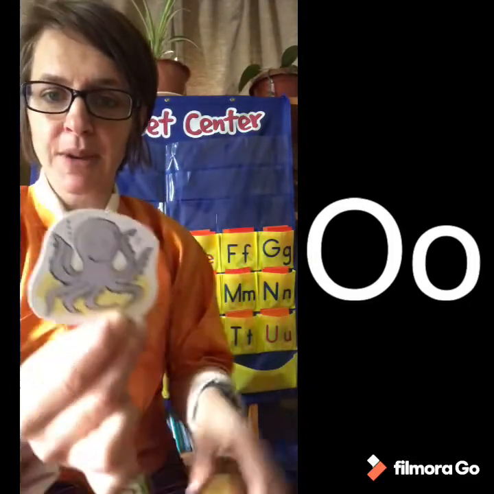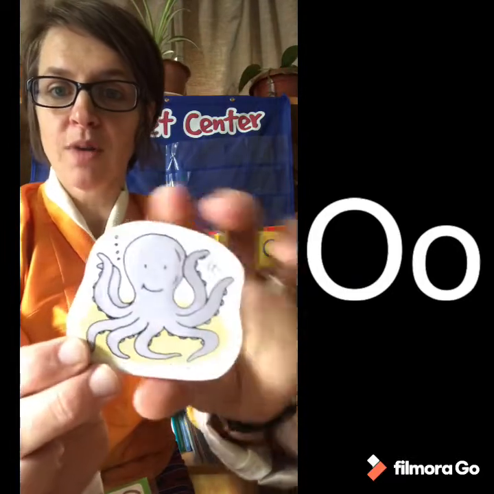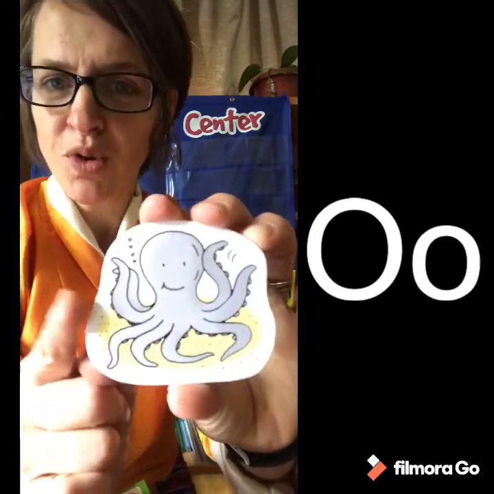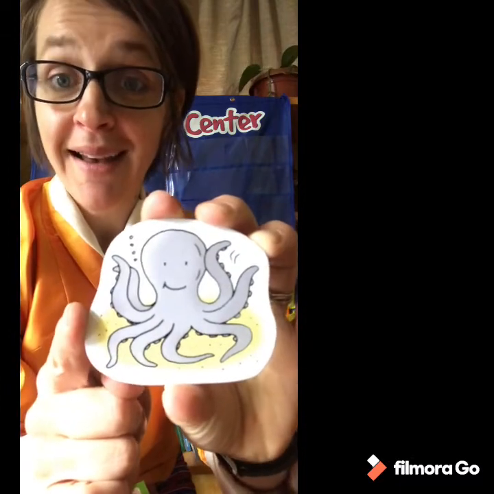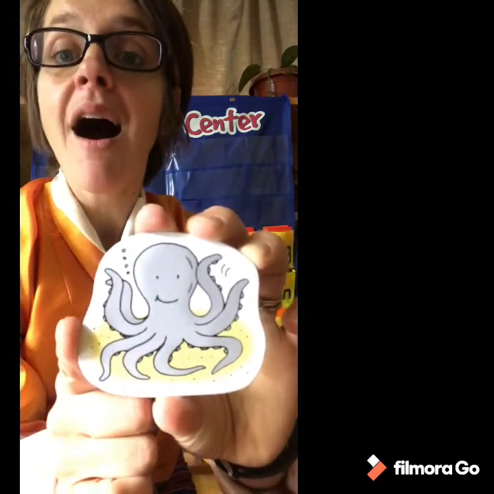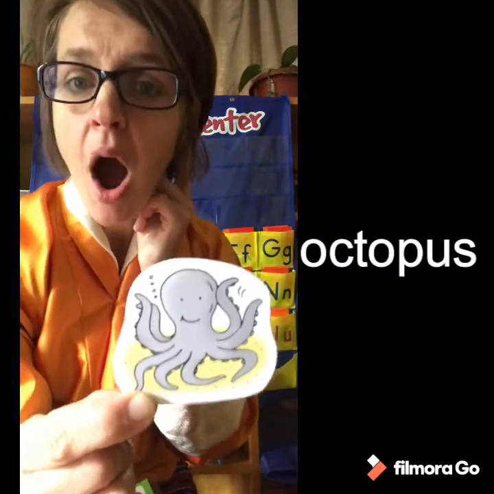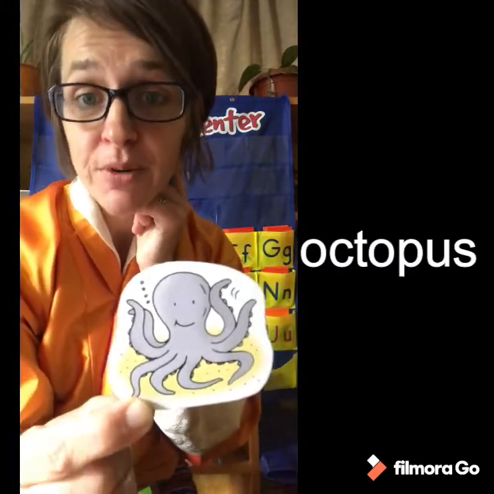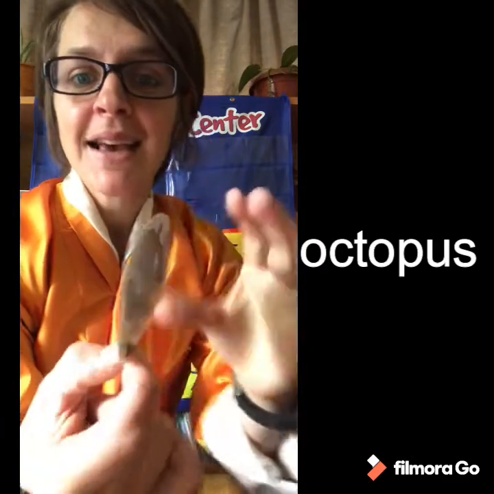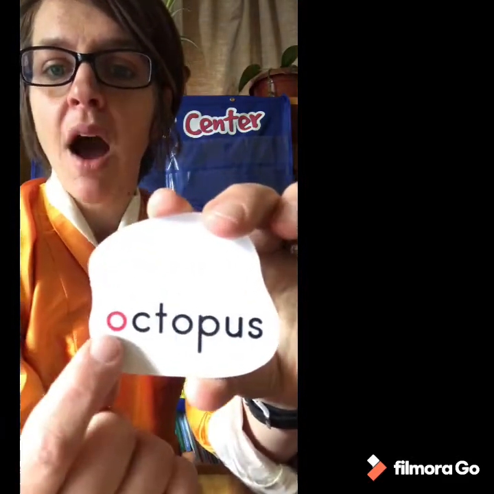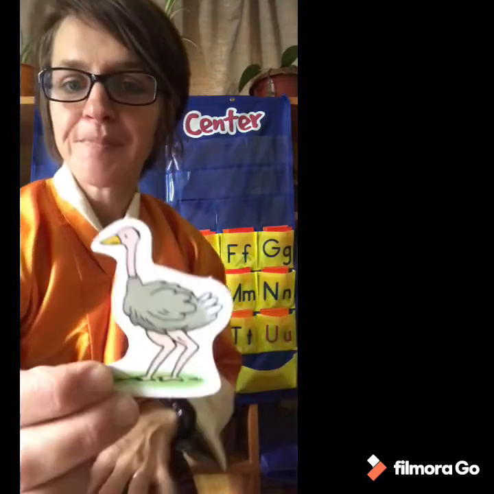Here is a picture of an animal that starts with ah. Do you know what this is? It is an octopus. Octopus. Can you hear ah in octopus? Yes. So octopus is spelled like that. Octopus.